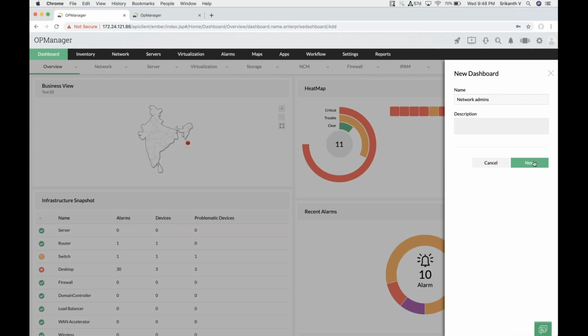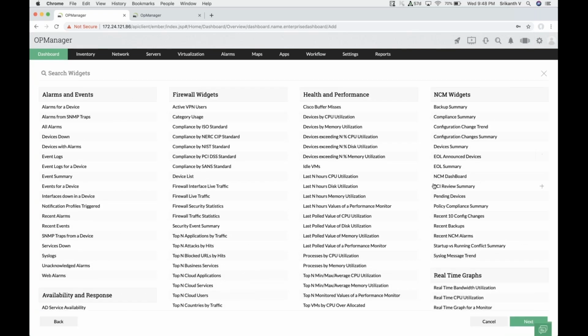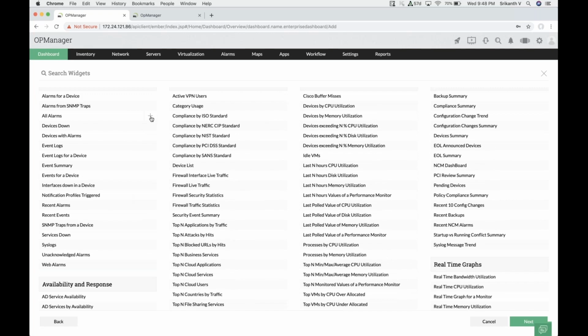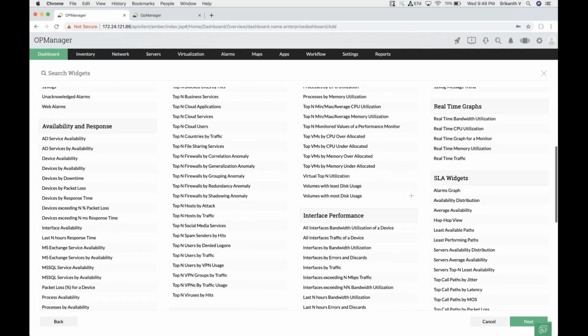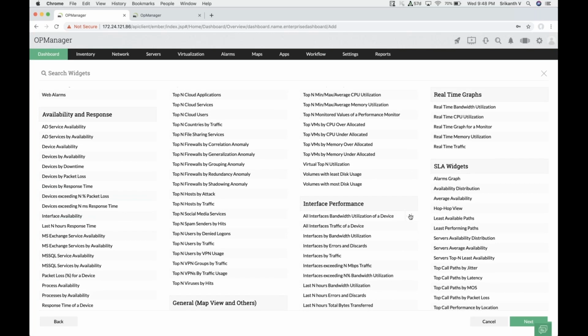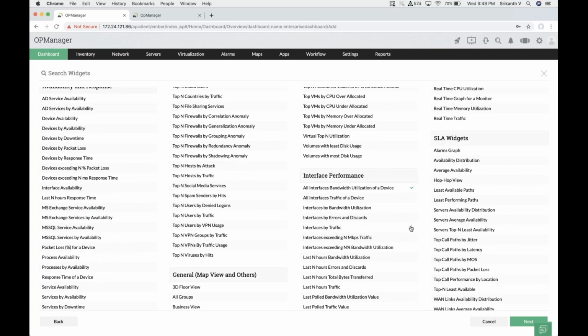and clicking on next will take you to the page where you get to choose the widgets. By default we offer multiple widgets, and you can also create custom widgets using the hyperlinks. So we will be using all devices, that is for all alarms, and another widget for all utilization, which is for bandwidth, interfaces and interface traffic. And if you want, we can also create a real-time traffic widget.